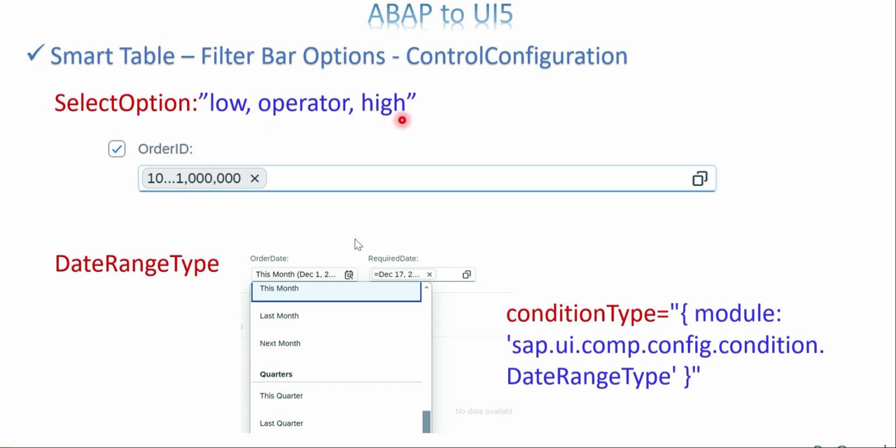In this property, you have three fields, like low, not three fields. So there are basic fields: low, operator, and high. You can give the value in it, then it will display like this. Here I mentioned 10 to 10 lakhs, so the low value is 10, this is the high value. And then I used the operator called between, then it will display like this.